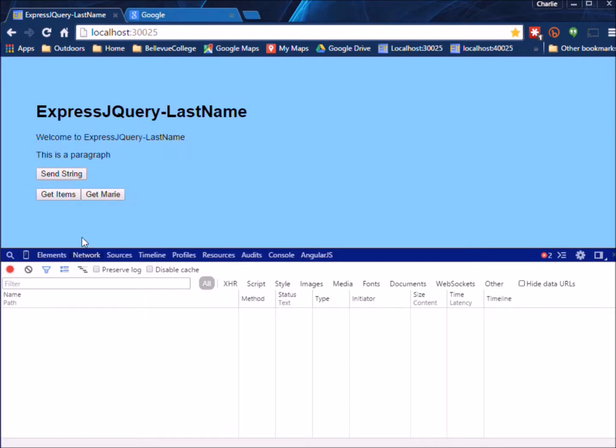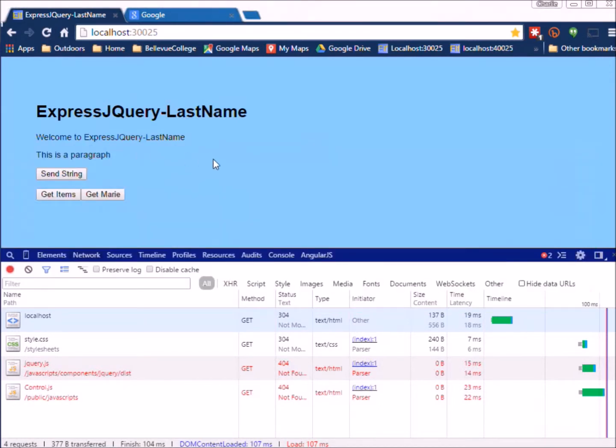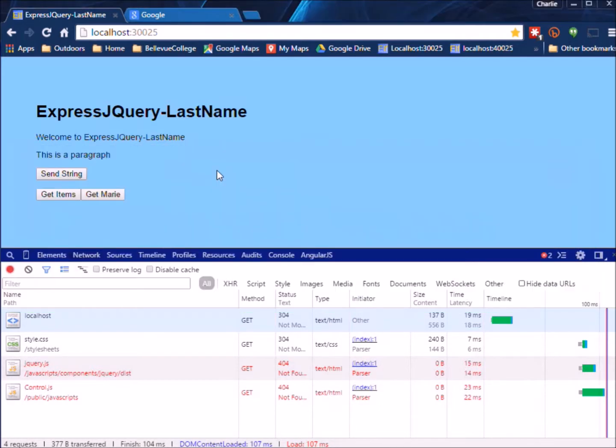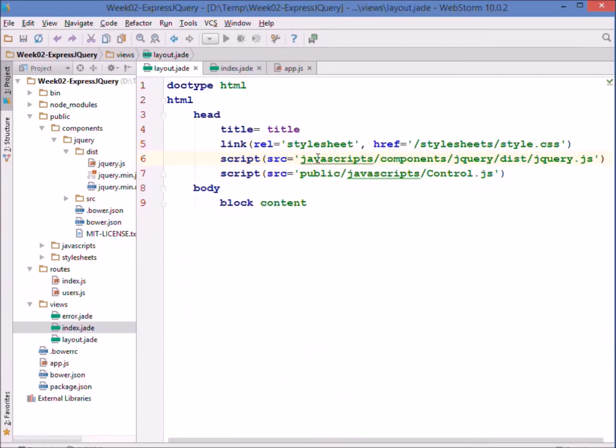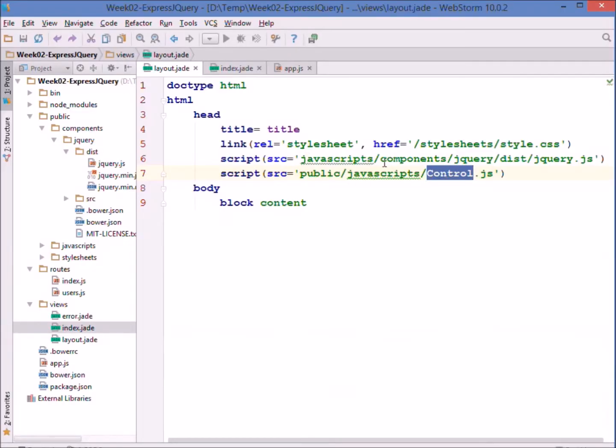So let's go to our networking page and press refresh. You'll notice that we get this little sea of red, 2 files are not getting loaded. We'll come over here to the editor and see the 2 files that aren't getting loaded, jQuery and control. And if we come back, we can confirm that, jQuery and control. Here's the path they're complaining about, JavaScript's components jQuery.